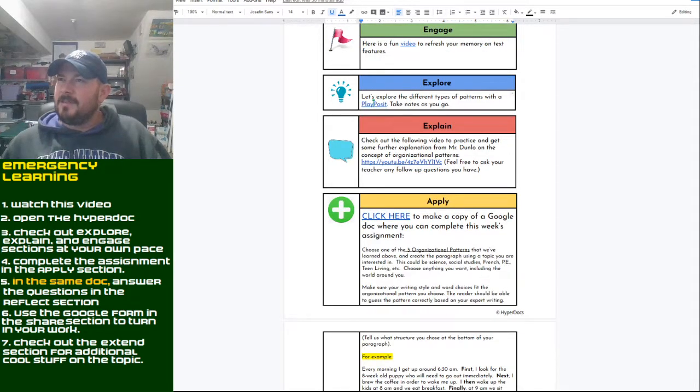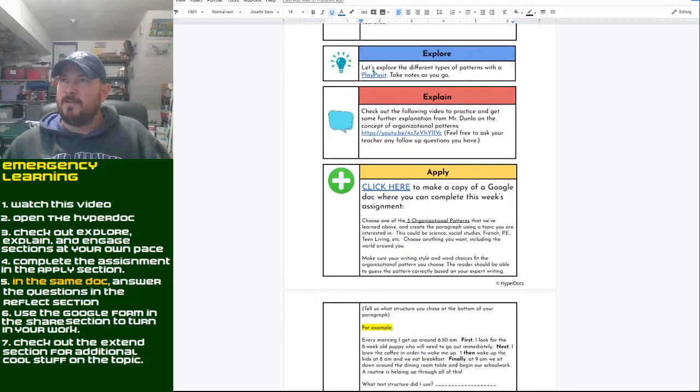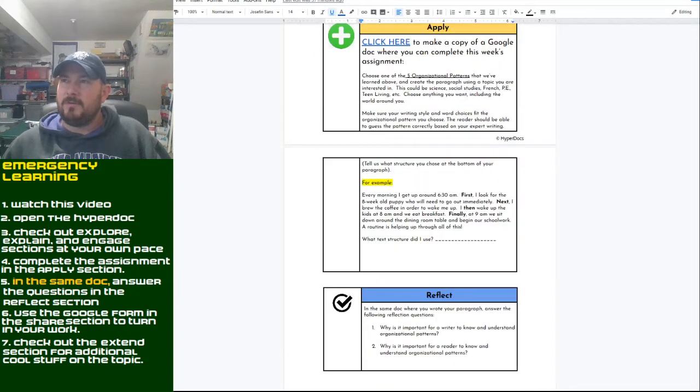All right. So then the explore section: let's explore the different types of patterns with a Playposit. All a Playposit is, if you haven't done it, is a video where you can take notes in it as you go. It is good. I don't even know what else to tell you. Just jot some notes down as you go. You can take notes in the app. You can write them yourself. It very clearly explains the different types of text organizational patterns.